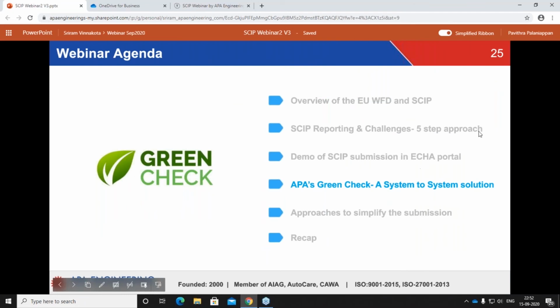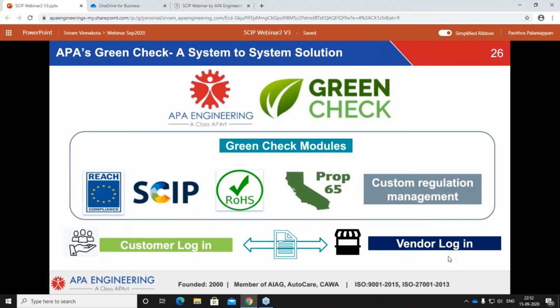So as explained in the 5-step process, we have a system-to-system software called GreenCheck, which will give the overview of the software. API's GreenCheck is completely developed in-house. It has 5 different modules: REACH, SCIP, Prop 65, RoHS, and custom regulation management.